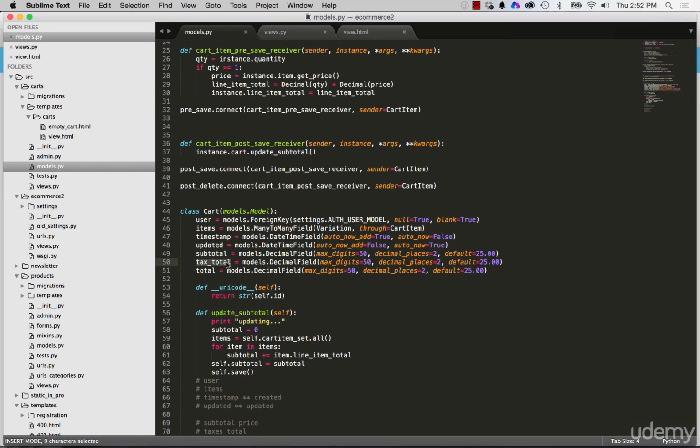Now the tax total itself, we aren't going to actually put the tax percent here. We're going to use a default percent when we calculate this tax total, and of course that's going to come off of the subtotal itself.